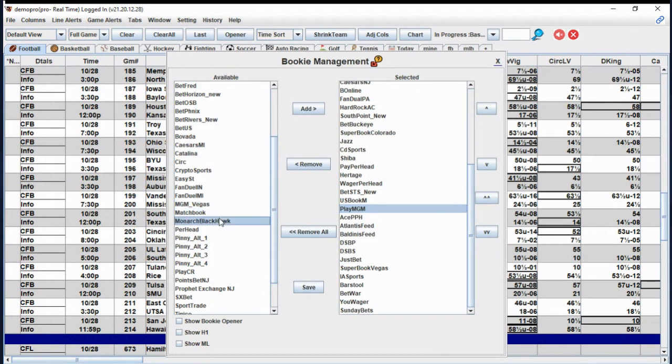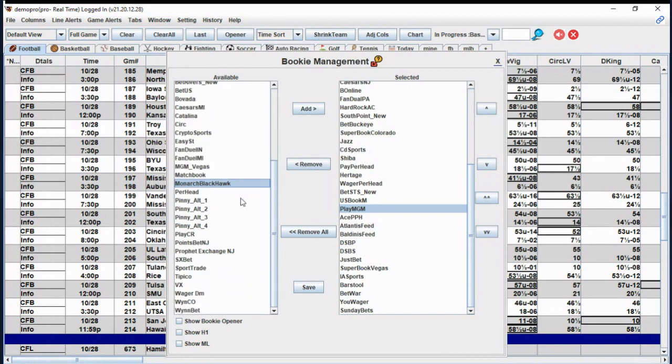Matchbook, Monarch, Blackhawk. Where's that? Colorado, I think. Yeah, that's Colorado. Per Head, which is the same thing as Yo Pig, Bet Eagle. The four Pinnacle alternate lines. So these are Pinnacle lines, but essentially Pinnacle lines where you plus or minus a half a point and a point each way. So as Pinnacle moves, you could also see what their alternate lines are.